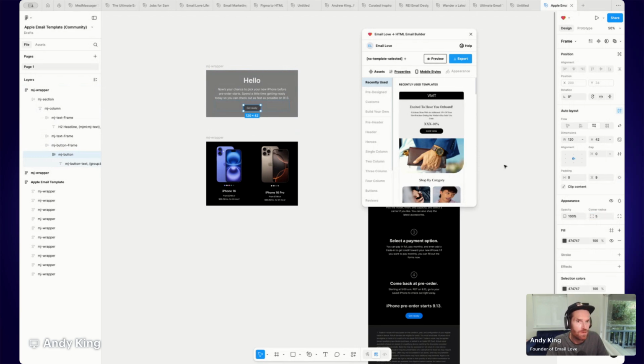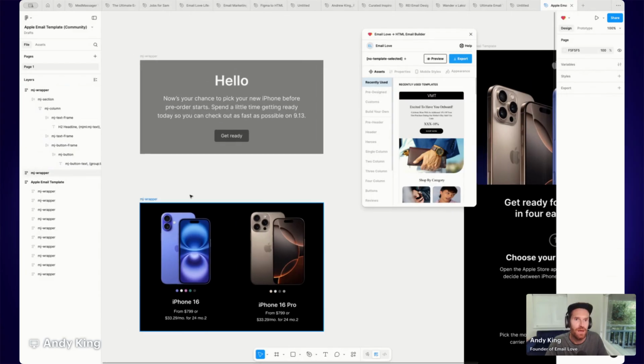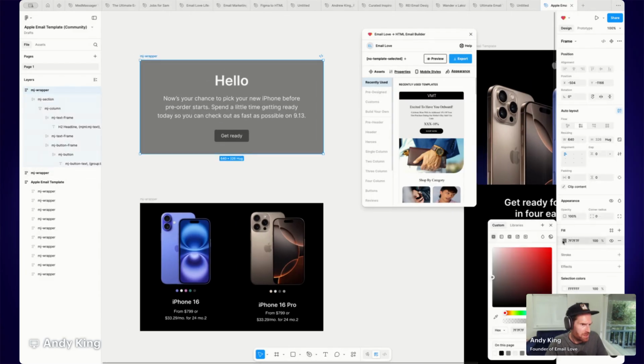Let's zoom in here. Let's make it a slightly different color. Let's maybe make it blue.